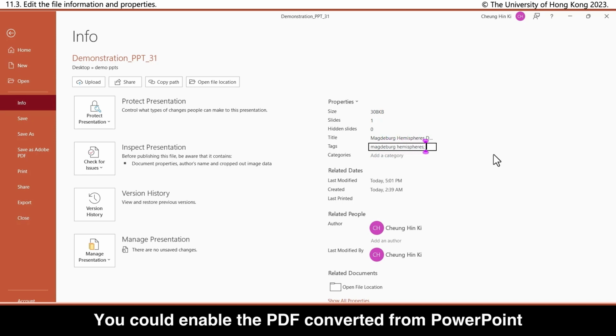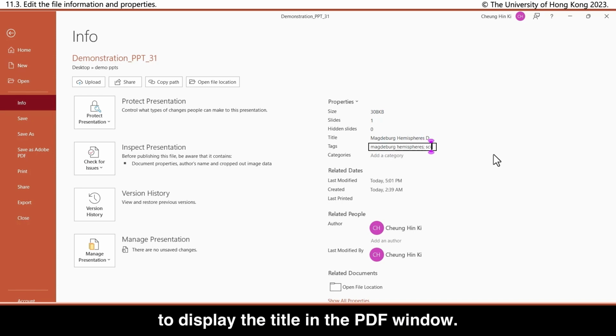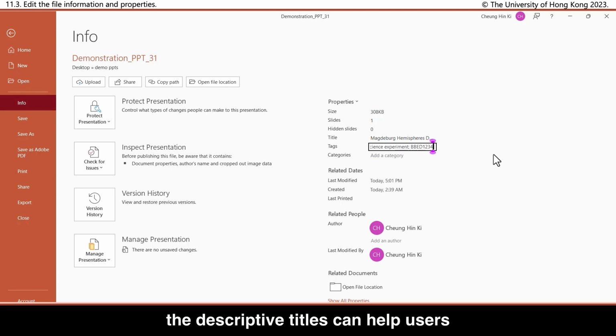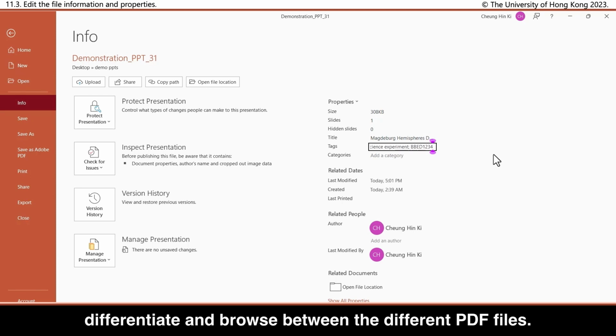It could enable the PDF converted from PowerPoint to display the title in the PDF window. If users open multiple PDF files at the same time, the descriptive titles can help users differentiate and browse between the different PDF files.